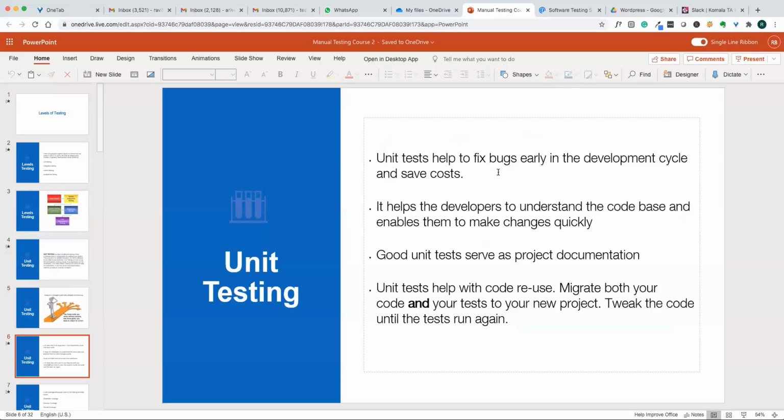It basically helps you fix bugs early in the development and save costs. It helps developers to understand the code base and make changes quickly. Good unit tests also serve as project documentation, right? If you have a good unit test, they will get a unit test report that can help generate project documentation, and they have code reuse. That is development terminology, right?